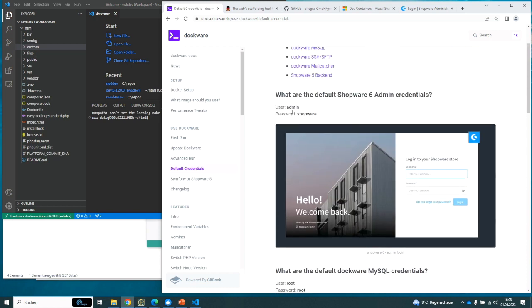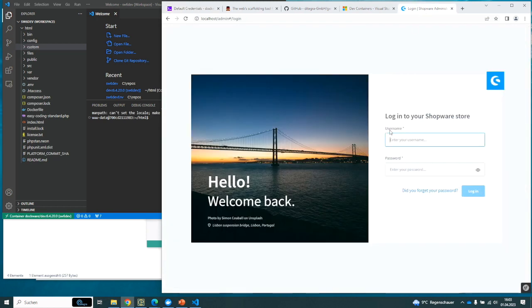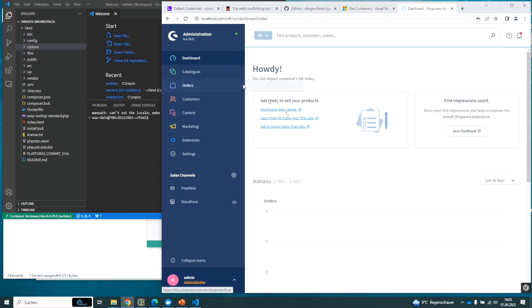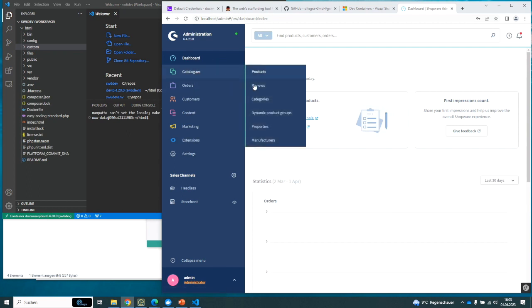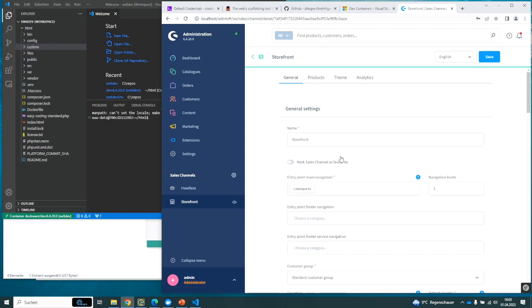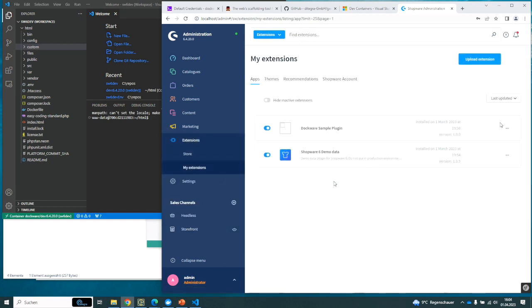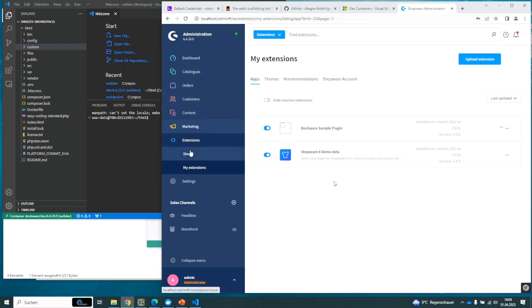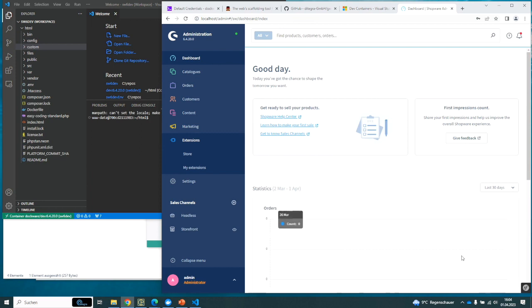So what we need now is admin and shopware. So admin and shopware login. So now we have complete Shopware. We can play around, create our storefronts, check out extensions, install, everything what we need to figure out what we are going to do. Great.